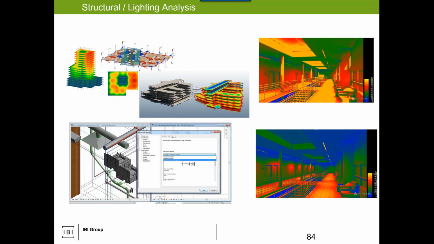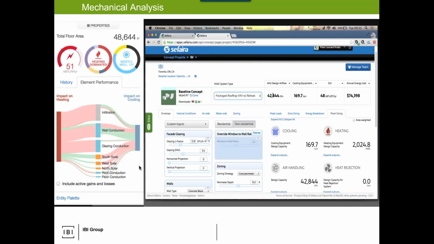Again, we talked quickly about this analysis. I won't dwell on that. Mechanical analysis through tools like Saphera allows us to take models like our Revit models, our EcoSim model, feed them into this online system, and facilitate the analysis of heating, cooling, efficiency of wall sections, stuff of that nature.